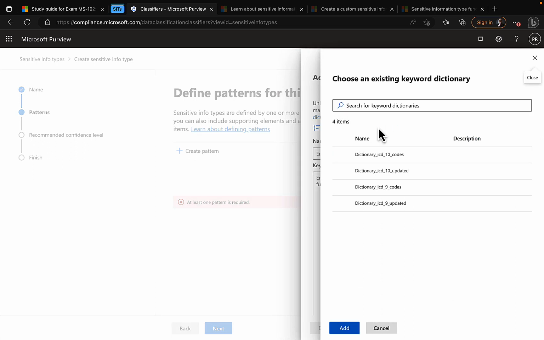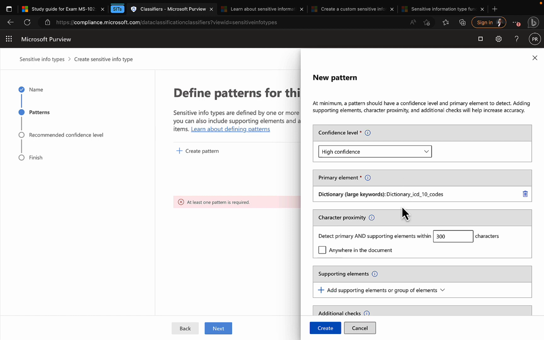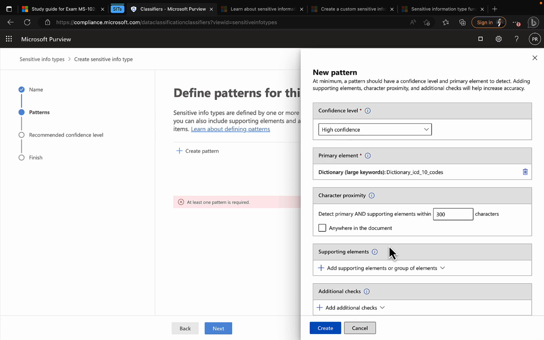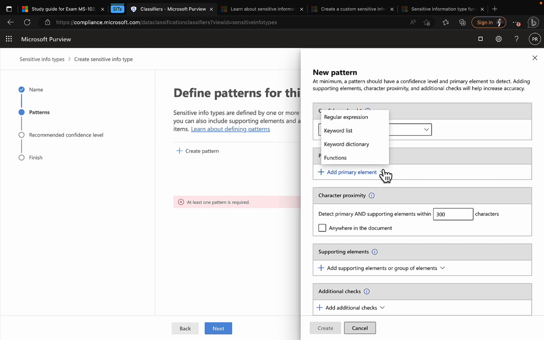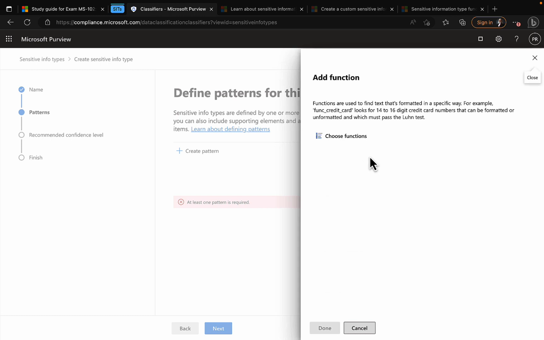But again, when choosing from dictionaries, there are some options that you can include from Microsoft. So we can choose from these 4 options here and go through the same sort of settings for character proximity, set our supporting elements, remembering, of course, that the confidence level is driven very much in relation to how you configure these additional elements. So the more supporting elements you have, you're going to set that to a higher confidence level. So that's cool. So that's keyword dictionary.